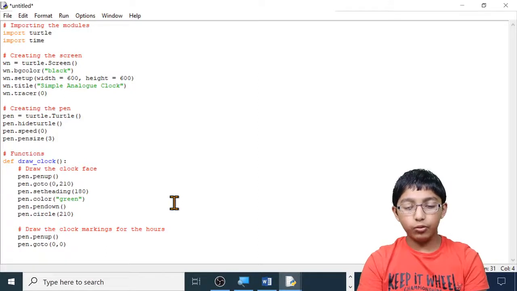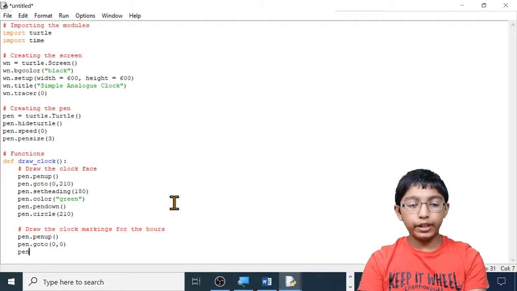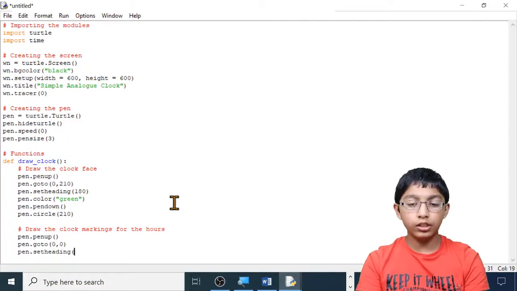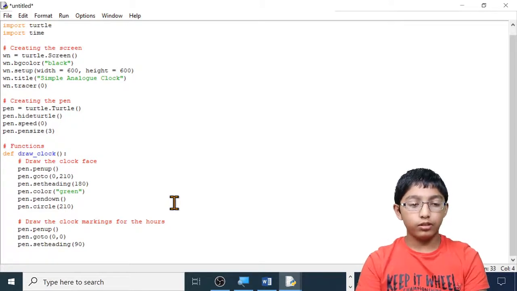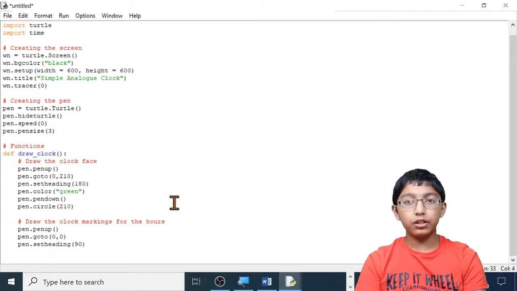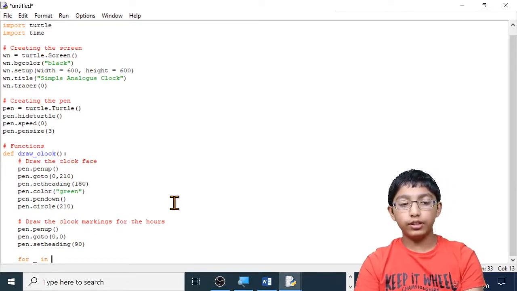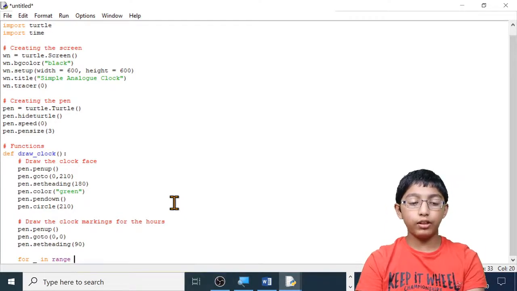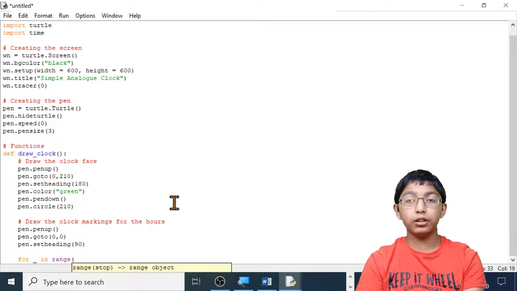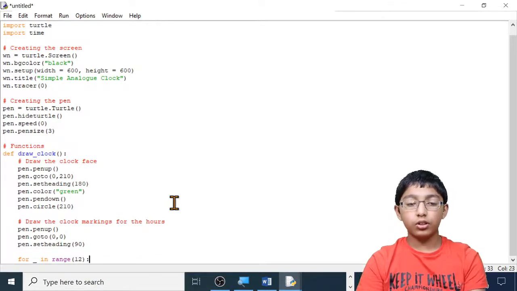Let's make it face north. Pen.setheading, open brackets, 90, close brackets. Enter, enter. Now I'm going to make a loop. For underscore in range 12. I selected the number 12 because there are 12 hours on an analog clock. 12 and then close brackets, colon, enter.